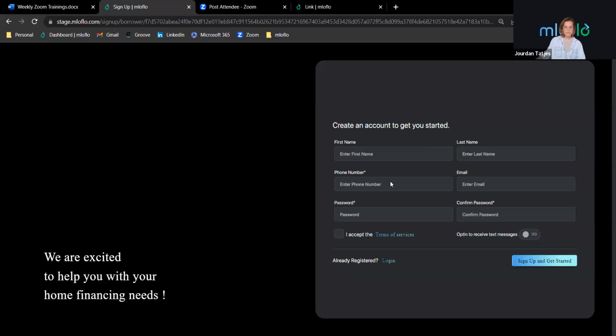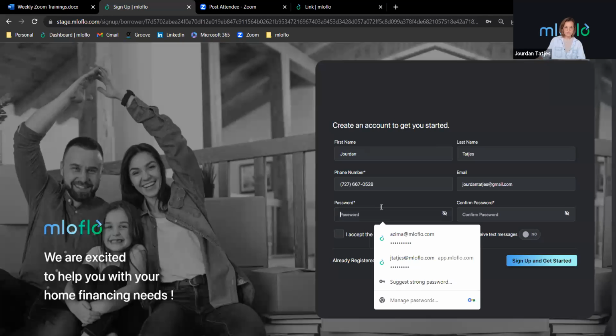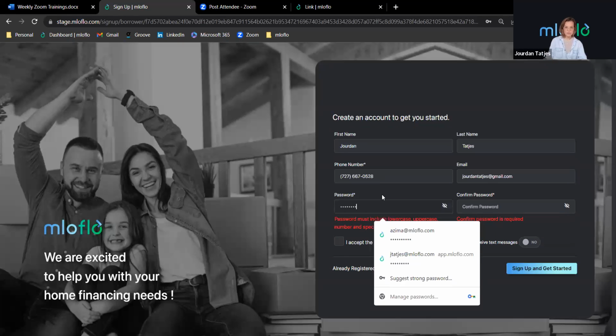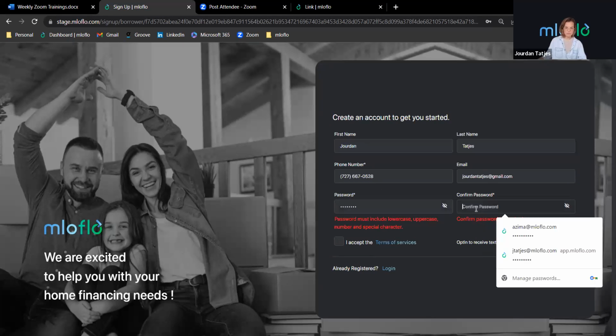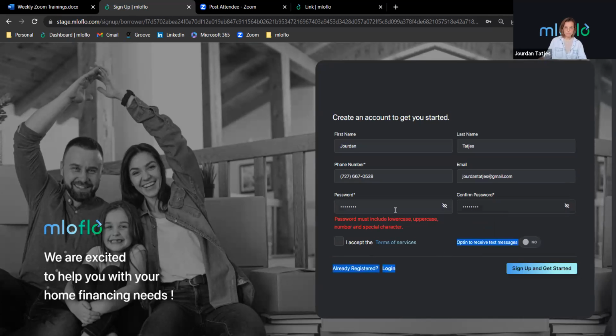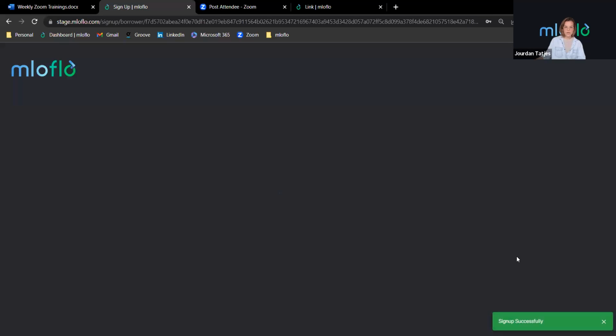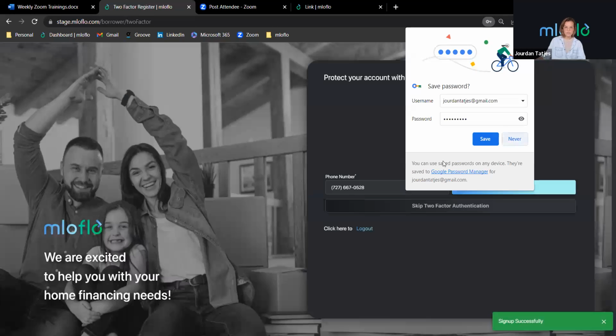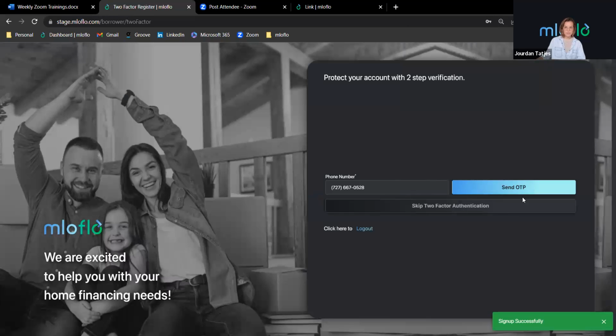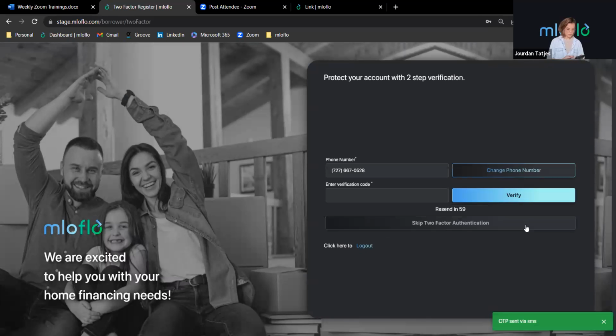So I'm going to come in here and fill out my information. Accept the terms of services. Now they can opt in or opt out to receive text messages. I'm just going to opt out for this example. So I'm going to sign in, and then I'm going to put in my code real quick.